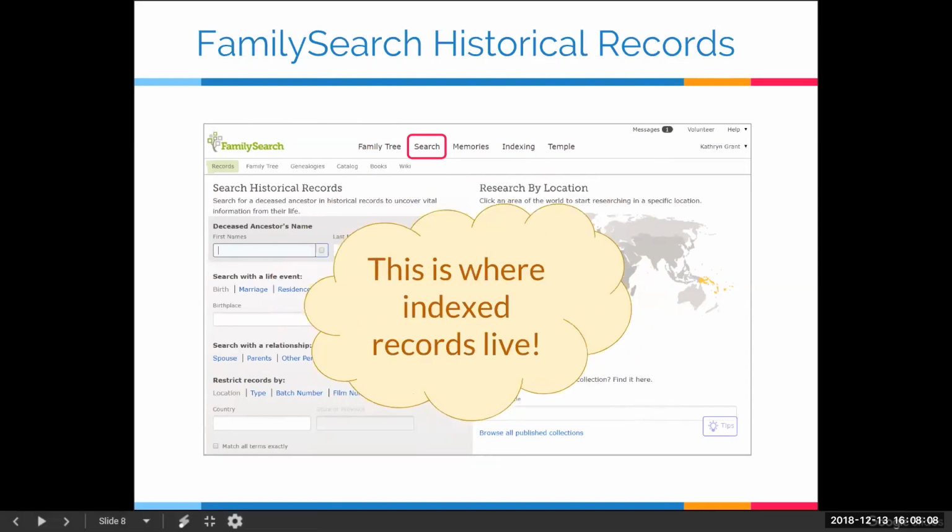Some people have been surprised to find out that this is where indexed records live. So if you have participated in indexing, first of all, thank you, because that is such a great blessing to all of us who are trying to find information about our family. Well, this is where those indexed records end up. After you've done all that hard work, they are actually made available on the FamilySearch Historical Records site for everybody to search so that they can find information about their ancestors.